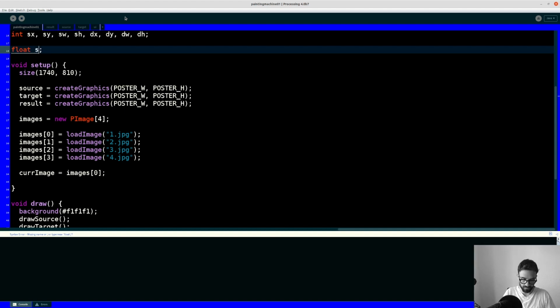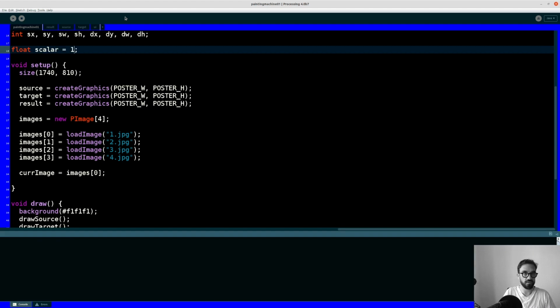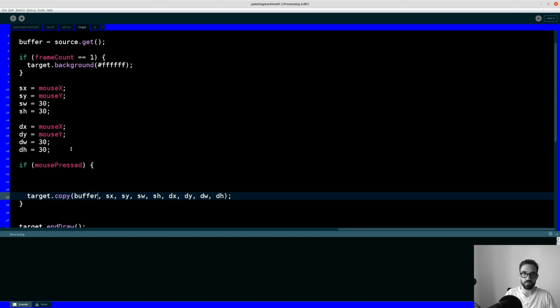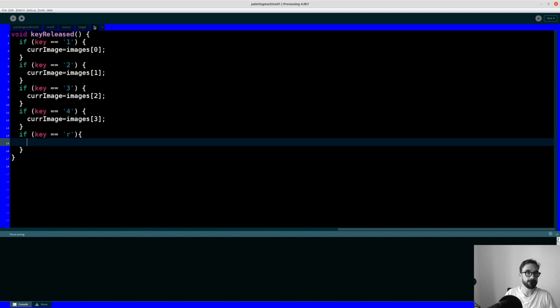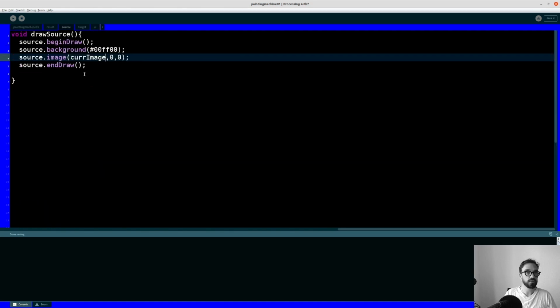It's a floating point value. Scalar equals 1. And this scalar will be randomized to a value between, I don't know, 1 and 5 or something. Yeah. Scalar equals random(1, 5). And here I will transform the image based on the scalar.